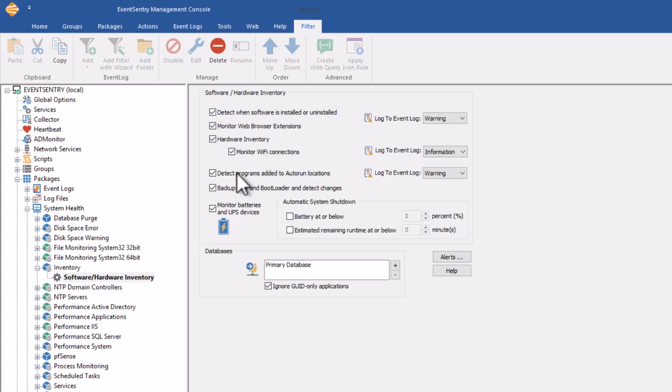This option here detects whether an application registers itself in some of the common auto-run locations, for example, the run key in the registry. You can back up the master boot record and bootloader and store it in the database. So if there's ever a virus that overrides or deletes the MBR, then you can technically retrieve that from the web reports and manually rewrite that back onto the hard drive.